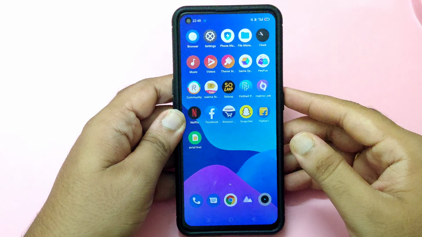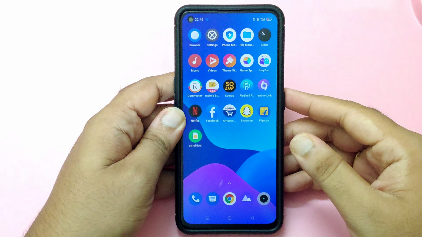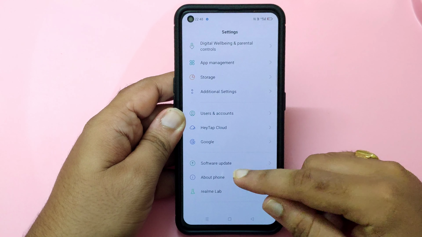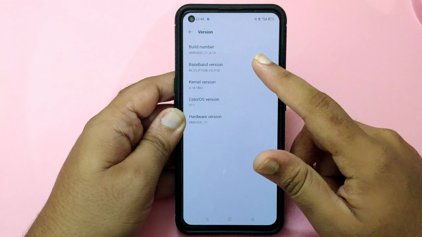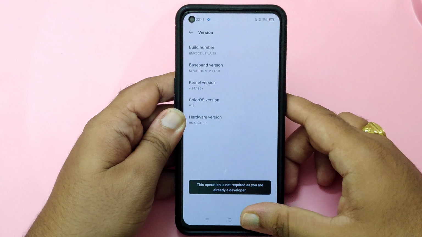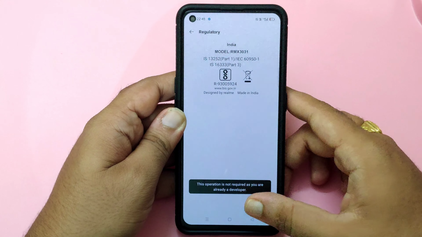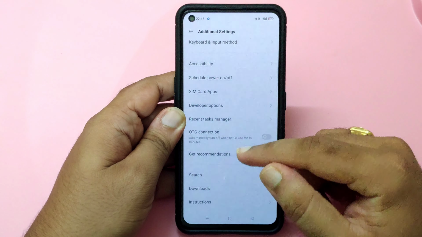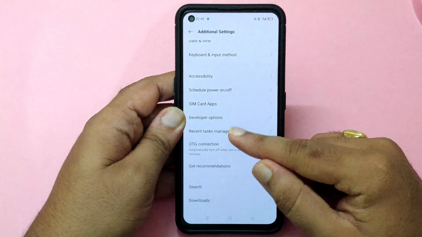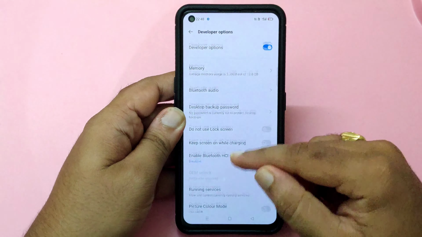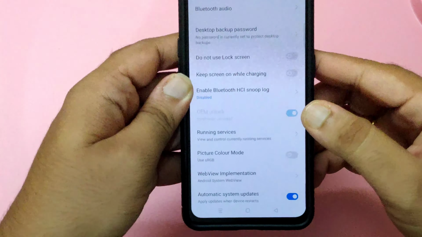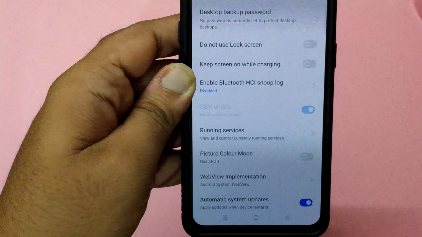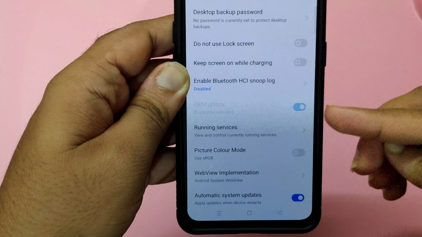So friends, here as you can see, it is now restarted and rebooted into my device. Let me just do one thing, friends. Here you just need to go to About phone and click on this, and you just need to tap this 7 times so that the developer options will be enabled. Once after doing that, go to the additional settings, and you just need to click on the developer options, and you can see here that the OEM unlocking is grayed out, which means the bootloader is unlocked. As you can see, the bootloader is unlocked.